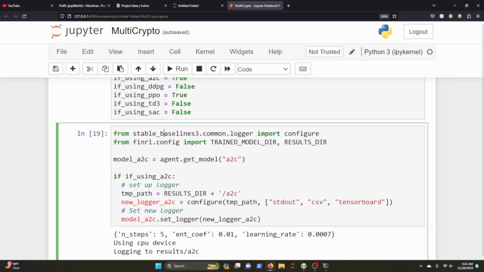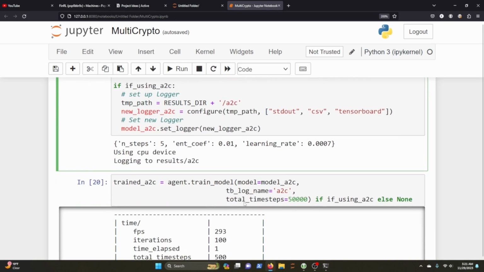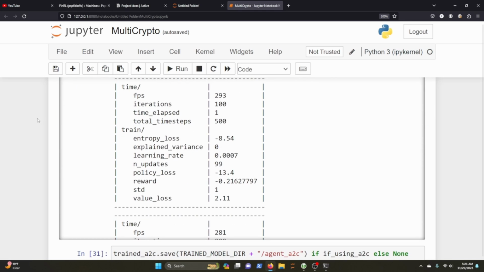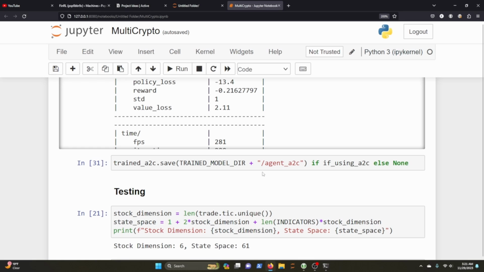This is just a way to create, if you want to go to your TensorBoard, we can do that here. And then we go ahead and train. We just pass through our model. We're using A2C. Our total time steps, which in my case, I did 50,000. It's going to train. And then we can save our model doing it this way.